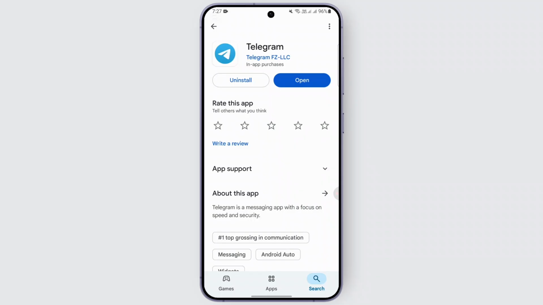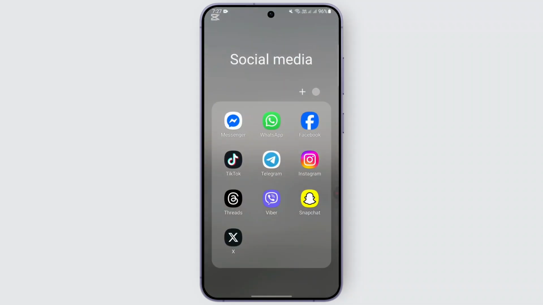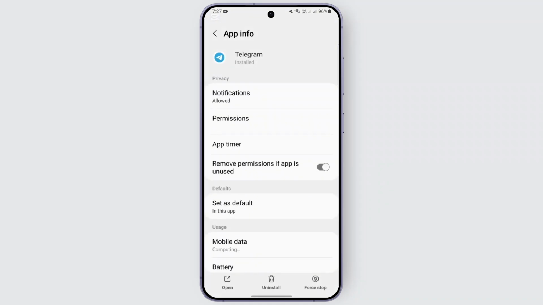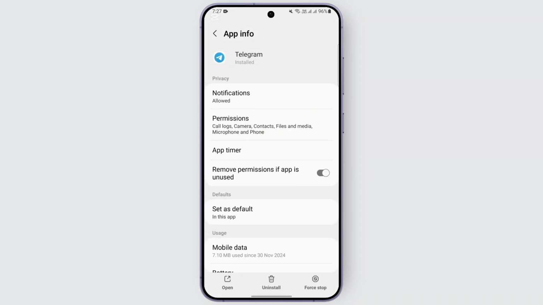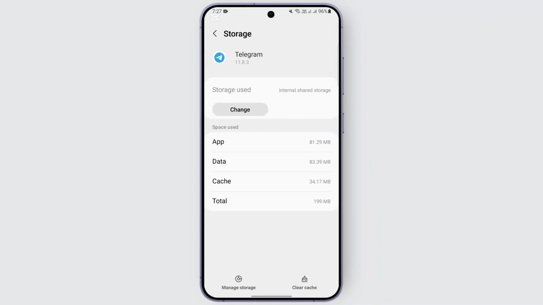Another great trick is clearing the cache. So you can head over, close the app and head over to the Telegram section. After that, long press on the app, and at the top of the app you should be finding an info section. You can tap on it, and after that this opens up on your screen. Scroll down and here you will be finding storage. Tap on it again, and from storage you should be finding the clear cache option. You can go ahead and clear the cache by tapping on the bottom right corner of your screen.